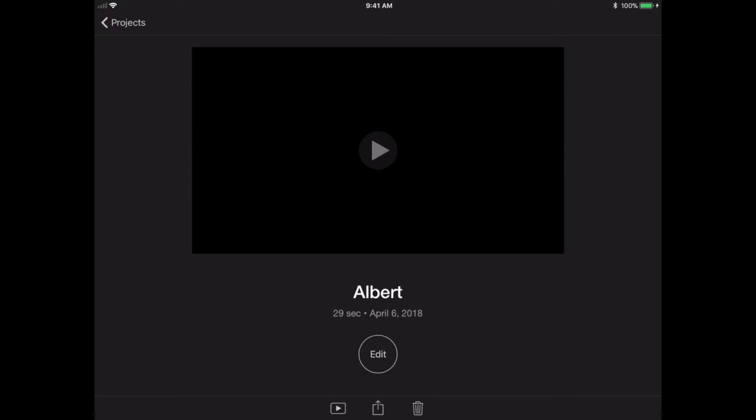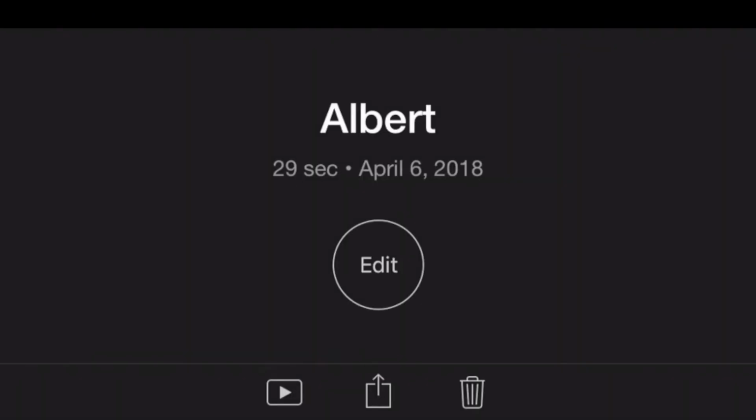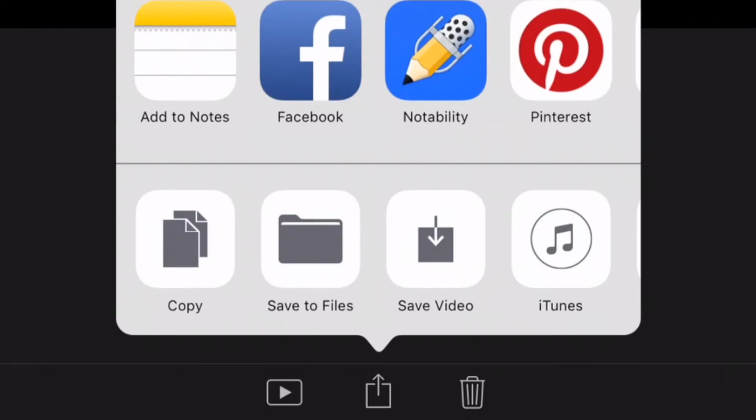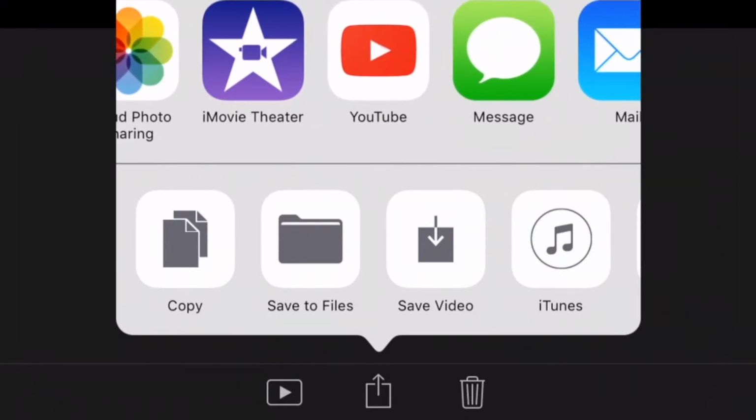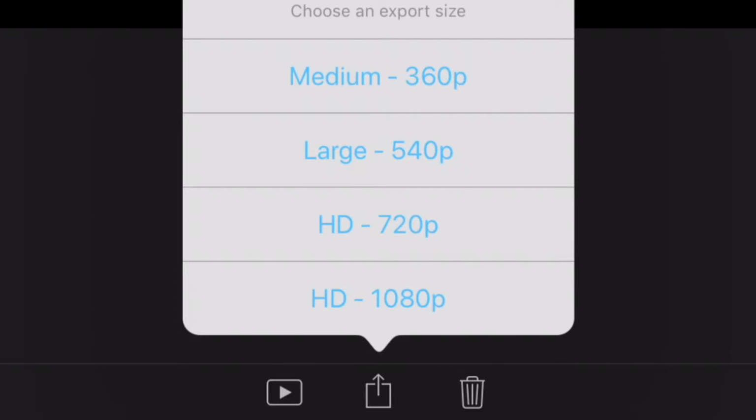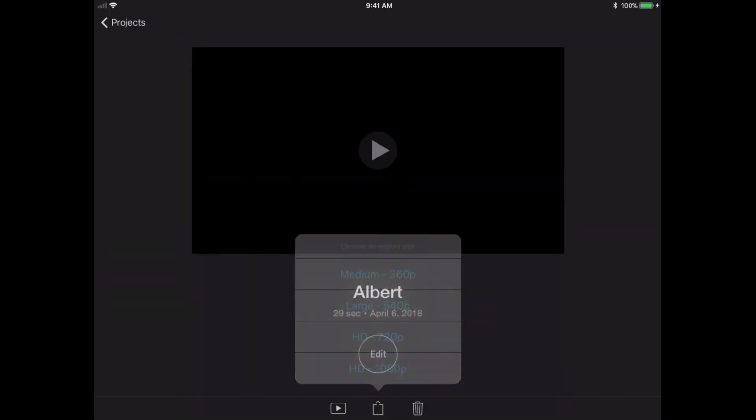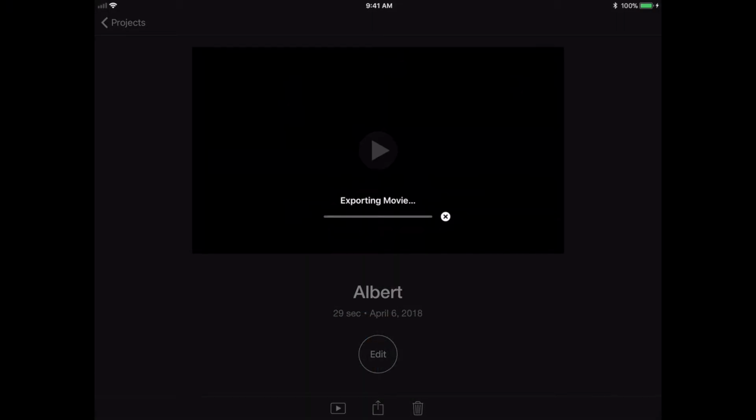In order to do that, you're going to press the box with the arrow pointing up, and you're going to click Save Video. Save it as 1080p. Give it a minute for it to export. That's going to save it into your camera roll, and then I'm going to show you how to get it from your camera roll into Google Drive.